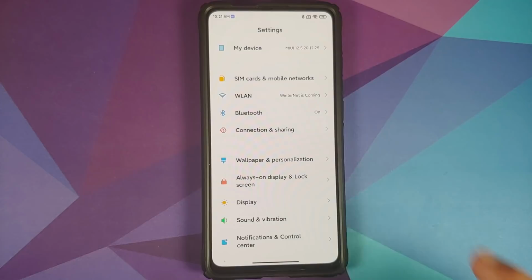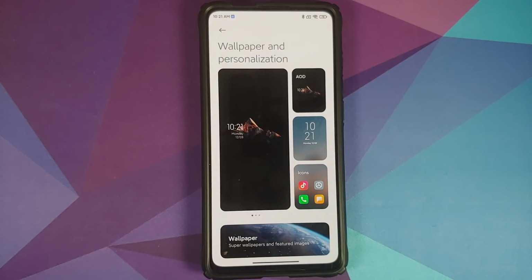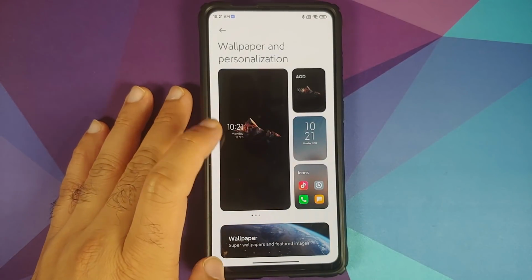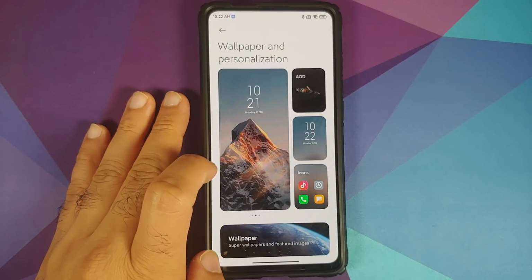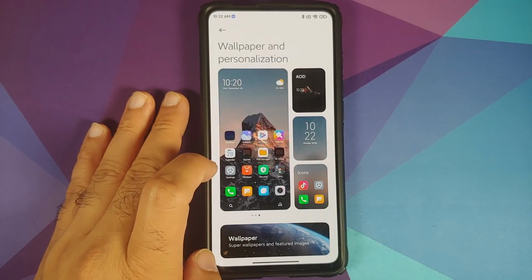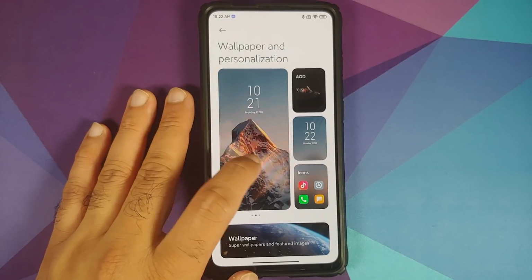Next up, we can jump into wallpapers and personalization. So here it is. This is your three previews. So this here is the preview for always on display, this is your lock screen, and this here is the preview of your home screen.